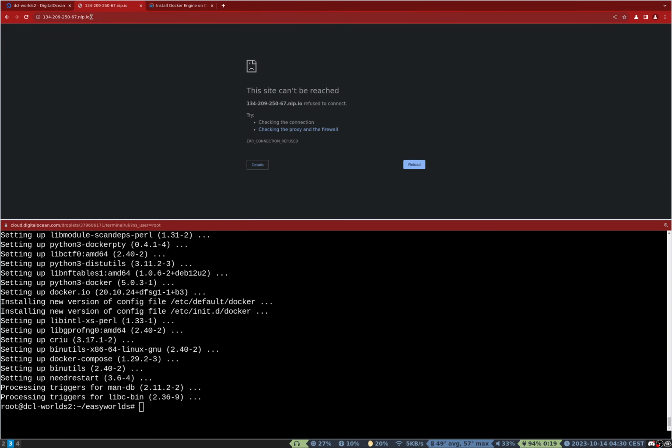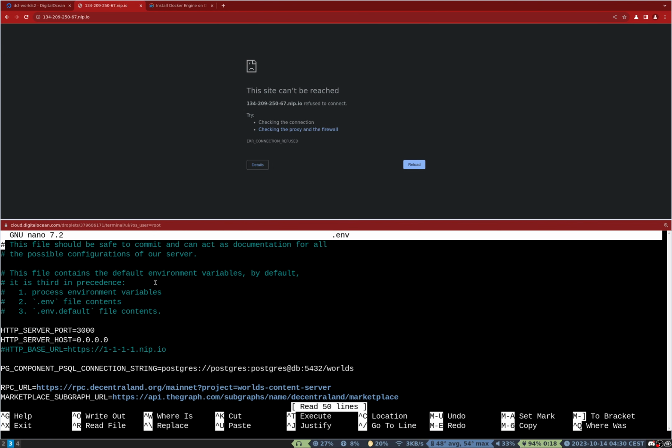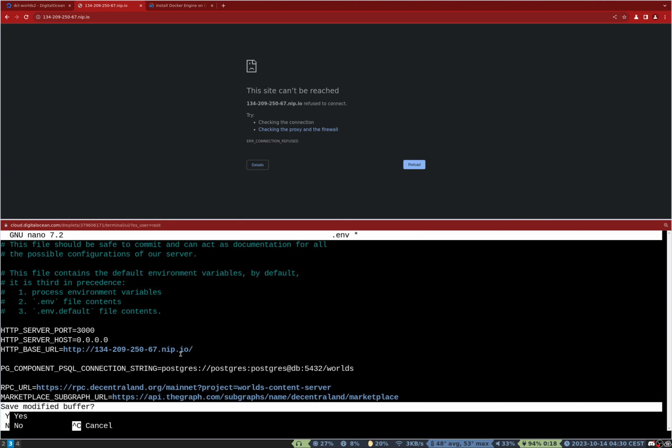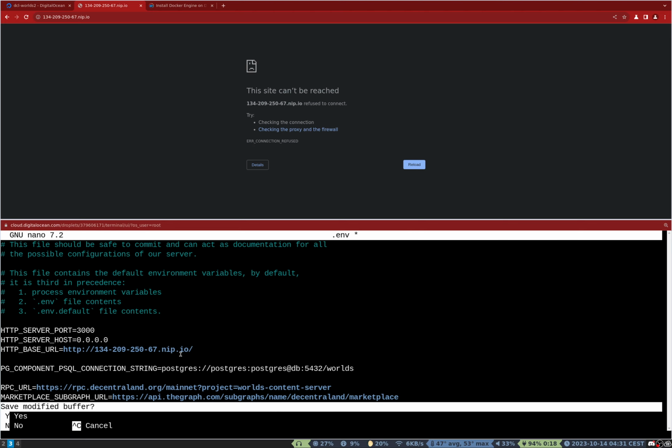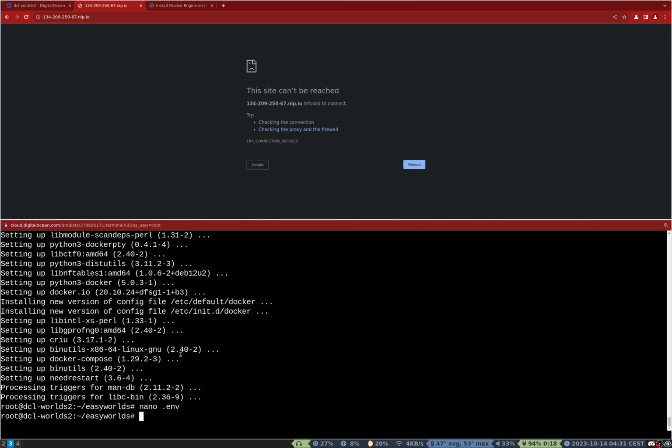While that finishes installing, we can copy that address that we tried to access earlier, go into our server, type nano. Nano is a file editor, .env. Then we are going to go down a bit with the arrows, remove the hashtag in front of that line, remove that URL, and paste ours instead. To exit, we can press Ctrl X, then press Y, and press Enter.